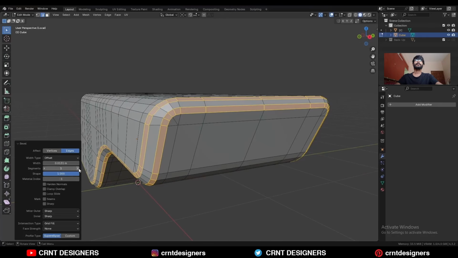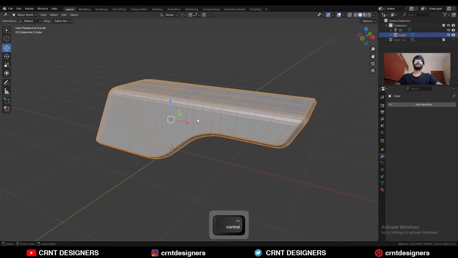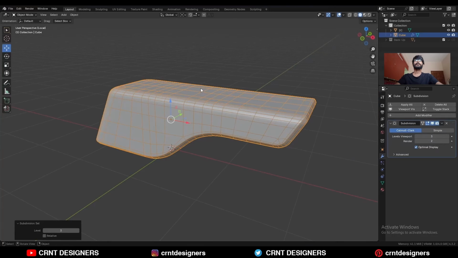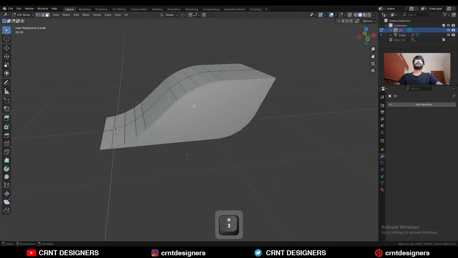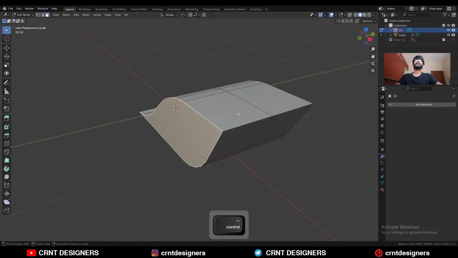Shape factor should be 1. Add a 2 segment bevel and give the proper bevel width. And then you can hit Ctrl 2 to add the subdivision modifier and shade smooth it. And let's start to create topology for this part. Select this face and Ctrl B, add bevel on it.